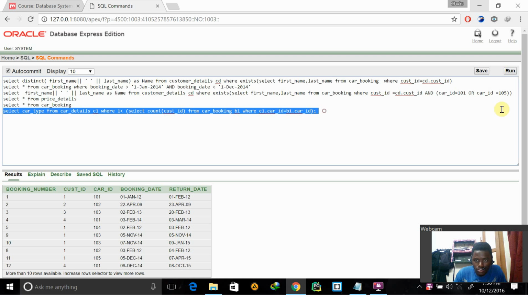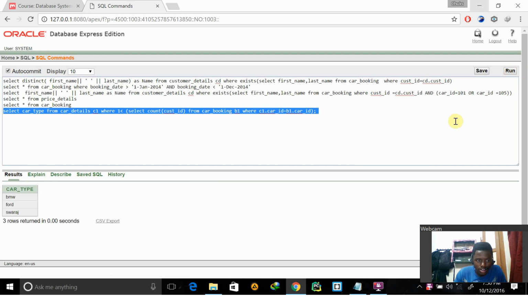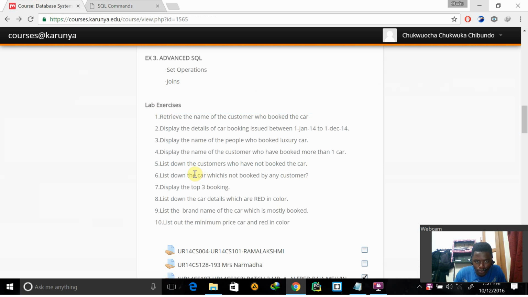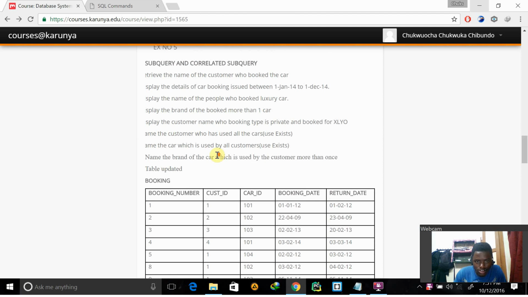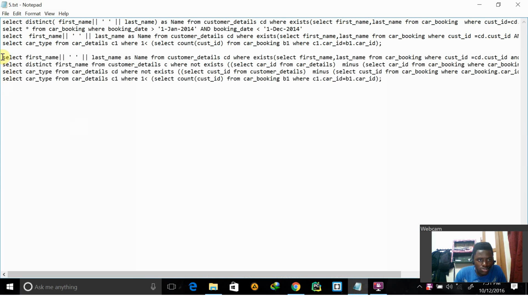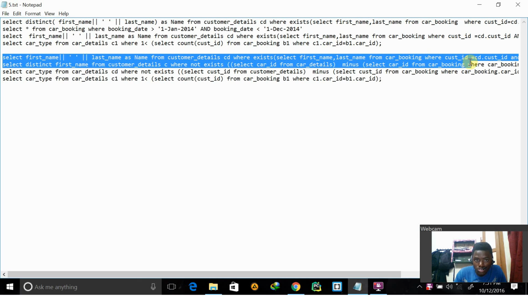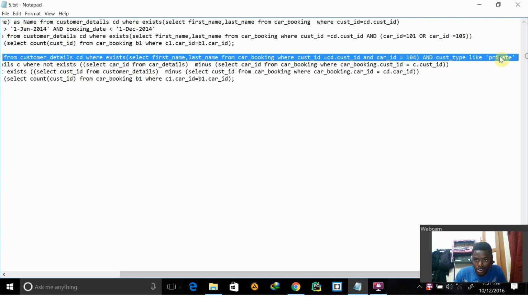Okay, so this is a subquery, and BMW, Ford, and Swaraj are booked more than once. Okay, next question: display the customer's name whose booking type is private and booking for Xylio. This is also very easy using a subquery, using a correlated subquery. You can easily answer this question.